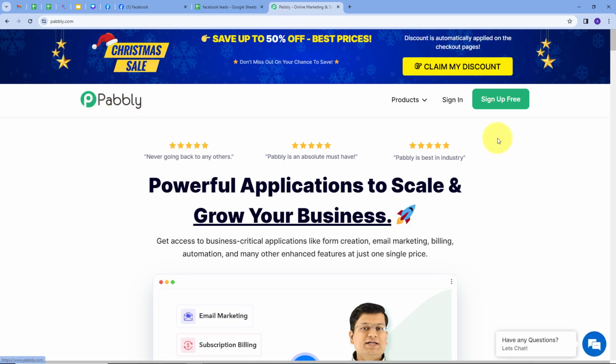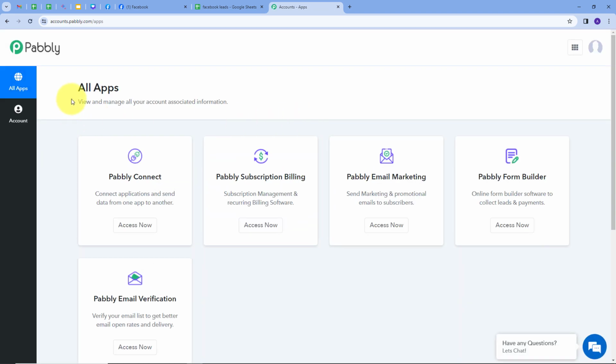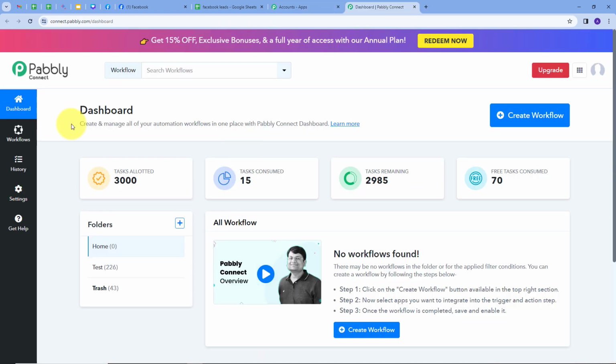Here we have two options, sign in and sign up for free. If you don't have any account with Pabbly, you can just sign up for free and it will take only 2 minutes of your time and you will get 100 tasks free every month. Or if you already have an account, you can just sign in and you will get to see this page. So these are all the apps that Pabbly offers and we are going to use Pabbly Connect here. For that, I'm going to click here on the Access Now button under Pabbly Connect and this will direct us to the dashboard of Pabbly Connect.